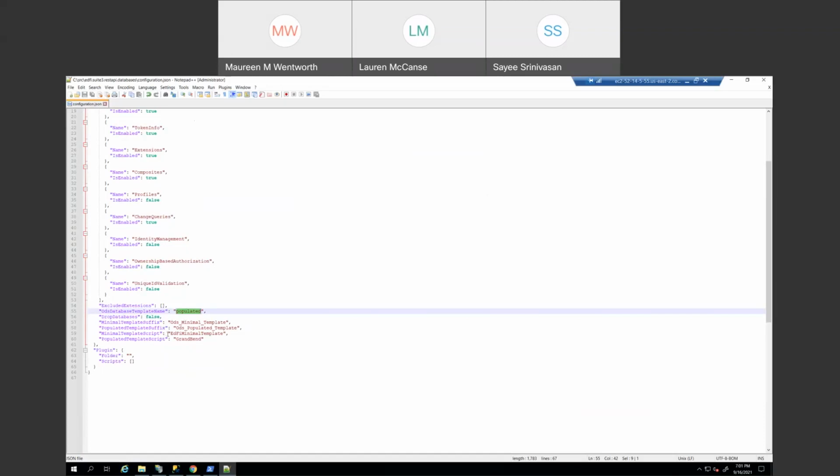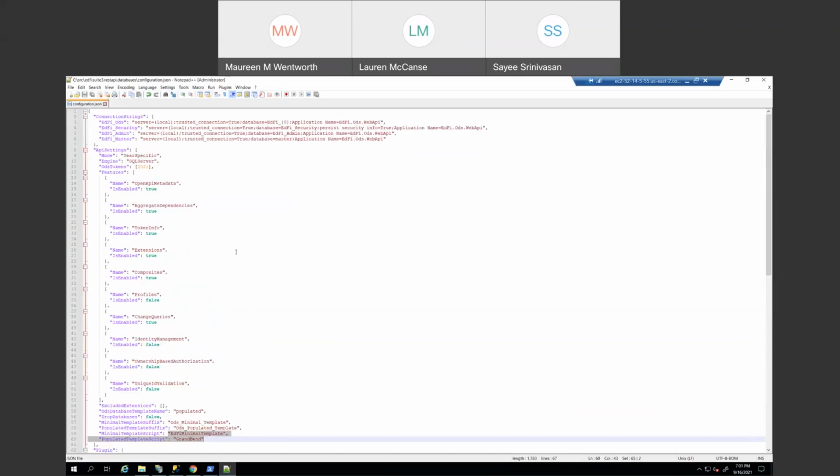So then the scripts for populating the database are the minimal template script, as well as the populated templates script. And if you notice here, we have the year specific configuration, and I'm using SQL Server. Agencies have the option to use either SQL Server or Postgres. And then you have the ODS token in here.